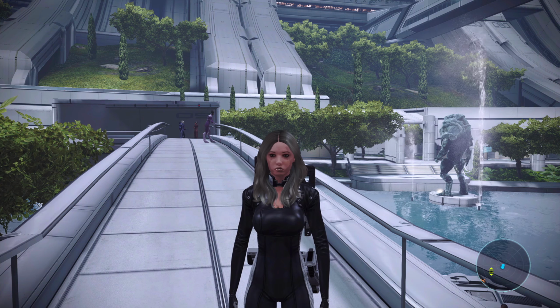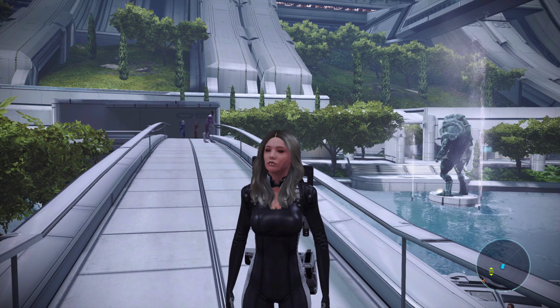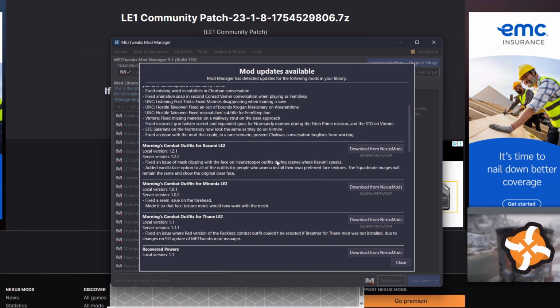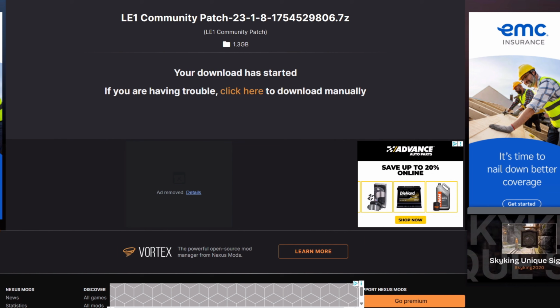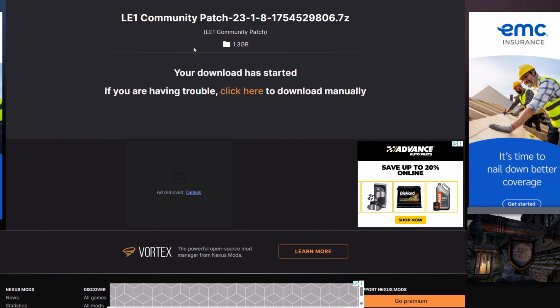So the first thing that we do is we download the said mod. The mod manager comes up with this, tells you which mods need updating. If your account is connected to Nexus, you can just go and download it. Mine is currently downloading, so the community patch does take a while because, you know, it's over a gig.